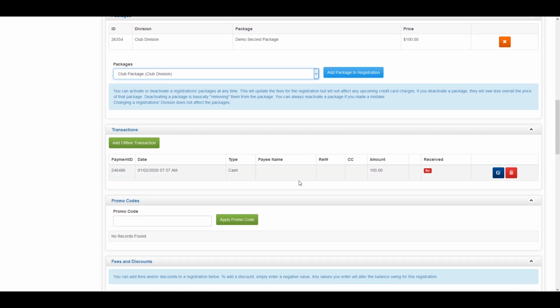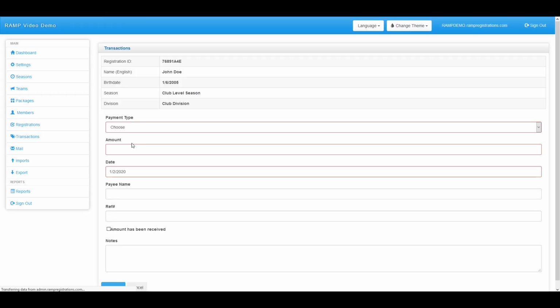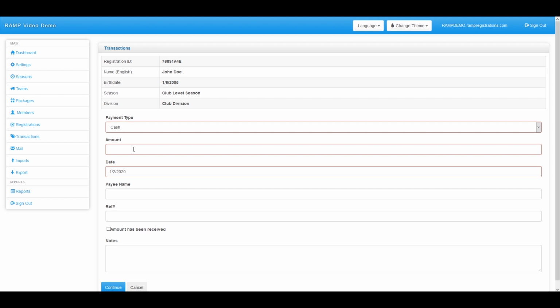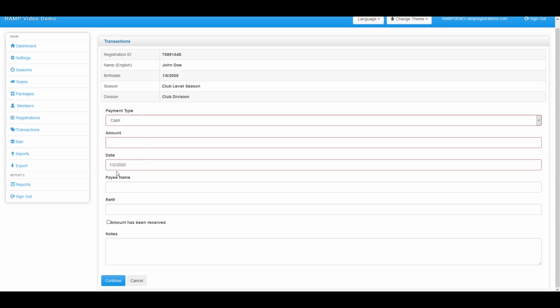Going back to the transactions, we can see their transactions. We can add an offline transaction, and if there was a merchant account for online processing attached, we'd be able to also add an online transaction. If they had paid with a credit card, we could run their credit card for an additional charge for their outstanding balances. In this case, if we click on the Add Offline Transaction, it asks us what type of transaction it is. We can enter the amount that this transaction is for, the date it was being put in, the payee's name, a reference number for this transaction, the amount, mark off that the amount has been received, and we can add any notes to the transaction.